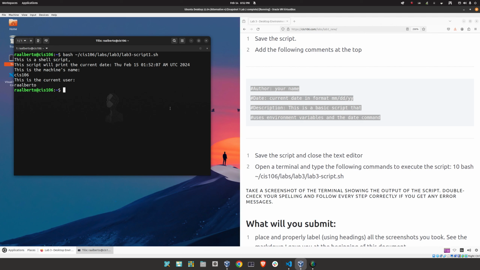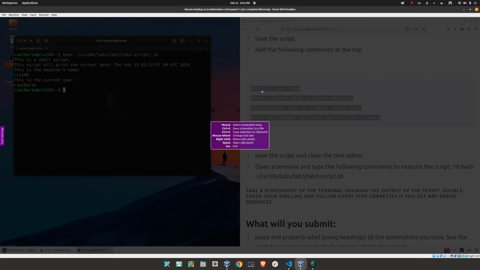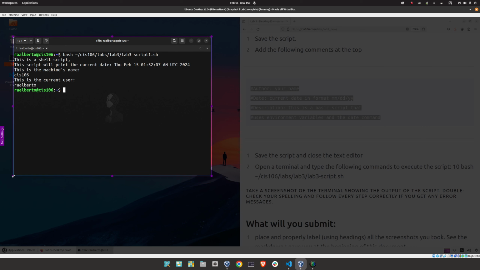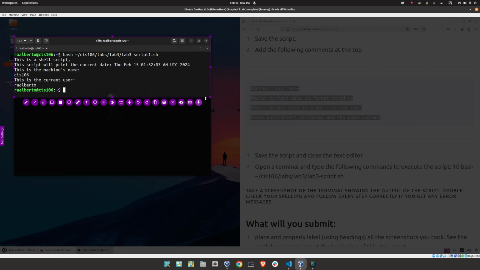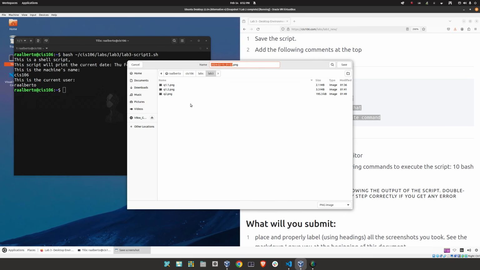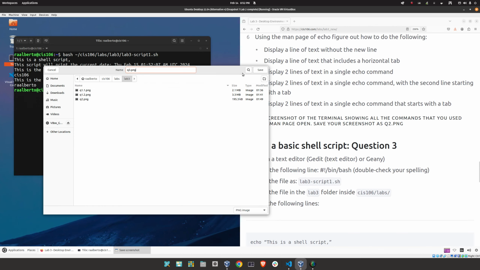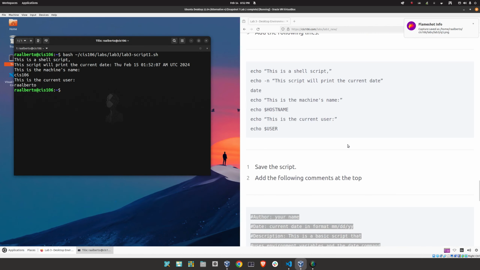If this went wrong, if this doesn't work, double check your spelling, and trace back your steps as well, because likely a mistake happened along the way. So I'm going to take a screenshot of my terminal. I don't need all of that, so I'm just going to copy the part that I need. Click on save, and we're going to call this question3.png. I believe this is question 3, right? Question 3, perfect. And click on save.